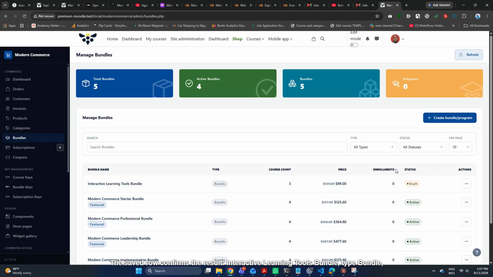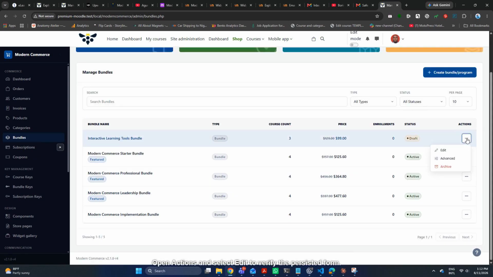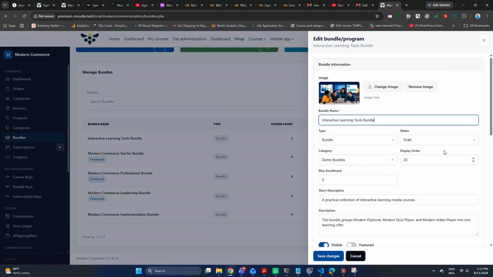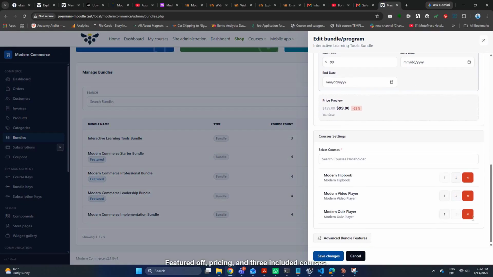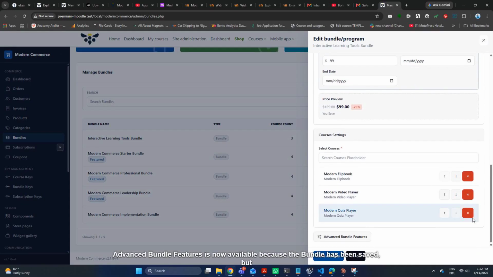Interactive Learning Tools. Bundle, type bundle, 3 courses, a regular price of $129, a sale price of $99, 0 enrollments, and draft status. Open Actions and select Edit to verify the persisted form. Confirm the name, bundle type, draft status, Demo Bundles category, visible on, featured off, pricing, and 3 included courses.